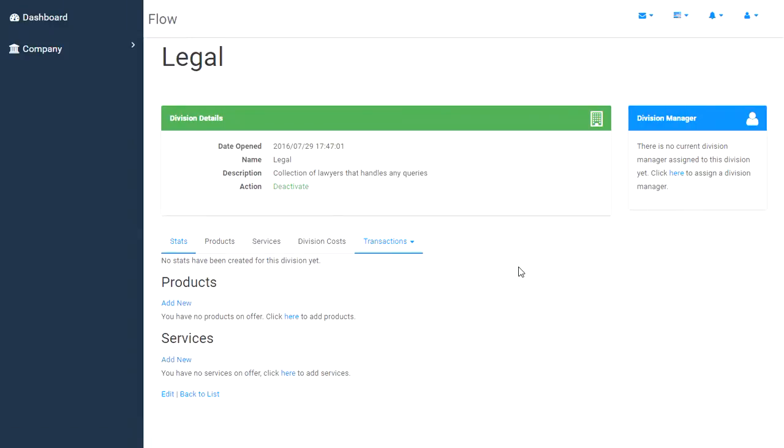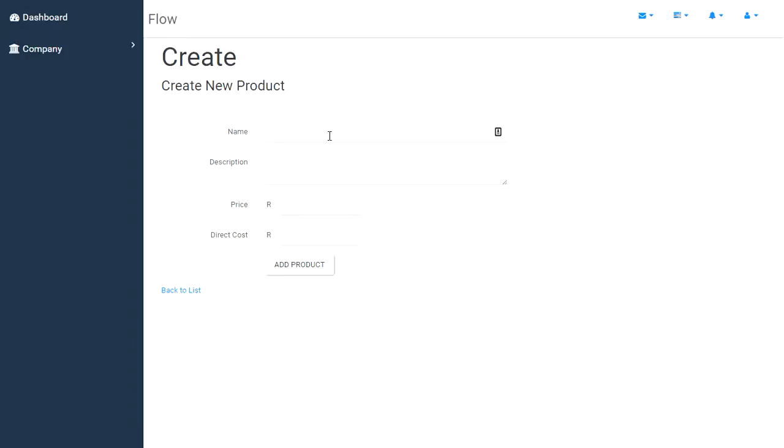The functionality is roughly the same, or the process is roughly the same rather, in every single step. So let's just demo with one, and let's demo with products. Let's add a new product. So let's say the product which is going to be added is a contract. Right, we can describe this as a legally binding document between parties.